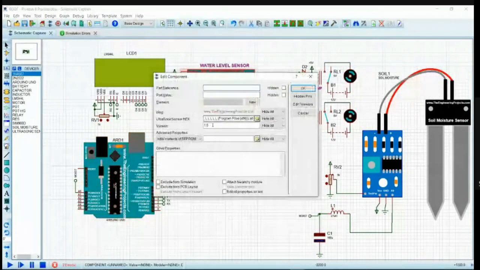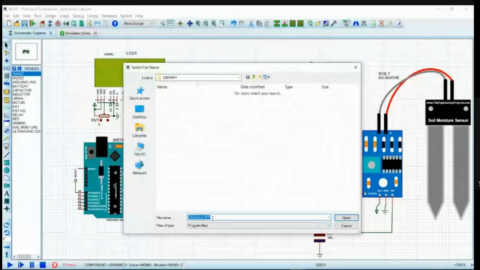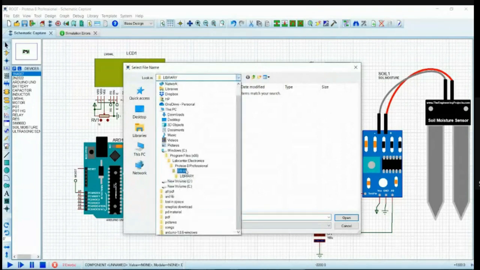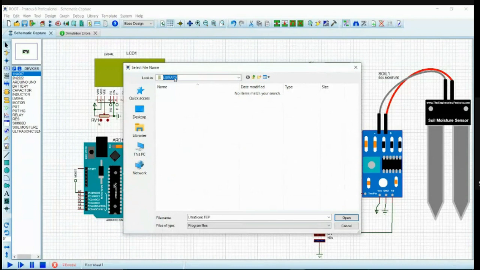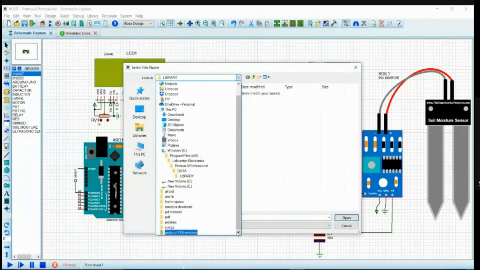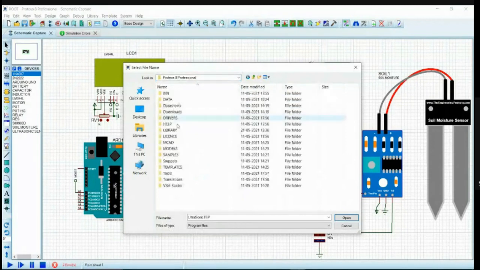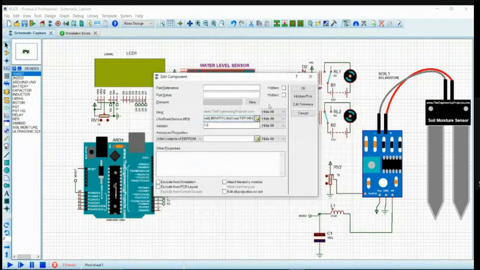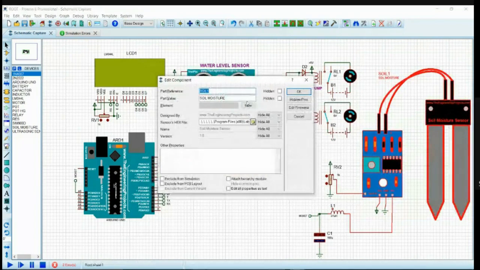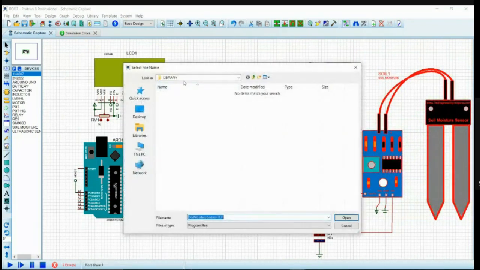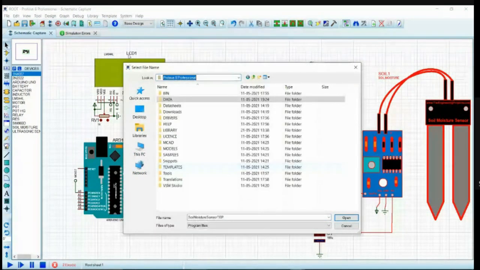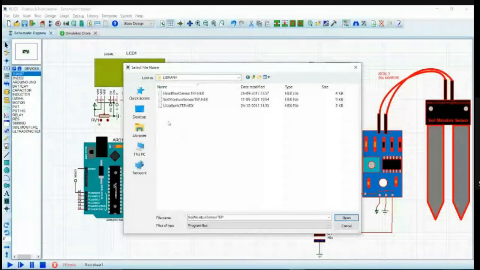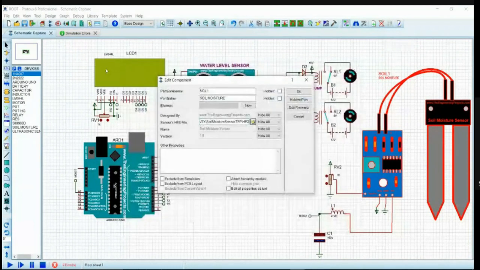So what I'll do here, just wait. Library. See, this is the ultrasonic. So click on ultrasonic hex file and open it. Okay, this is the soil moisture sensor. Again, you have to go to the path, library, Proteus 8 Professional, then libraries, soil moisture hex file, open. Okay.